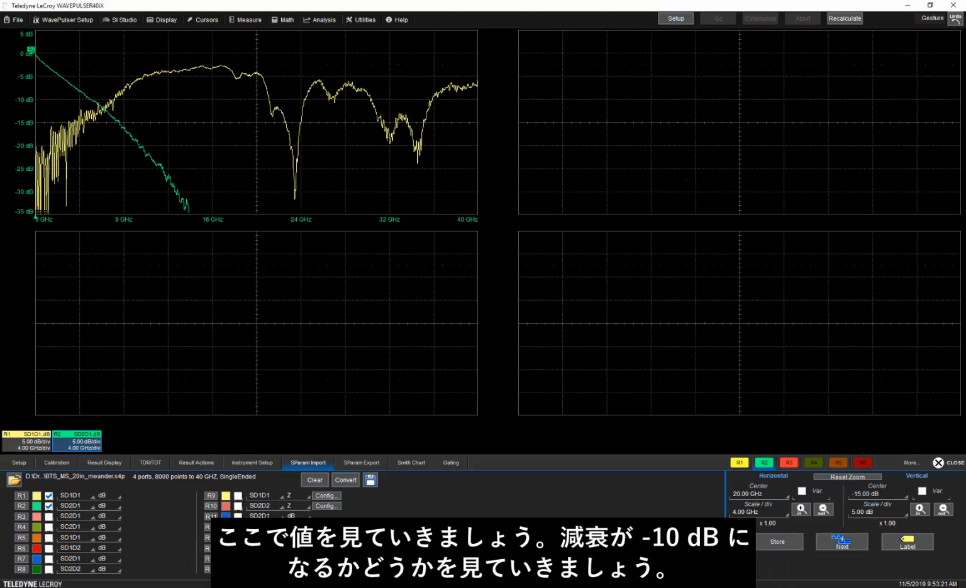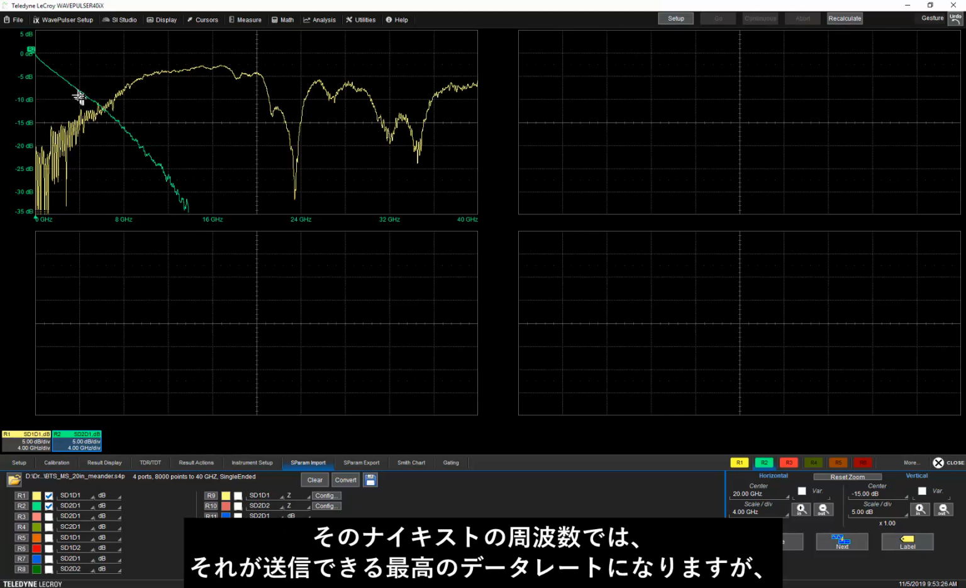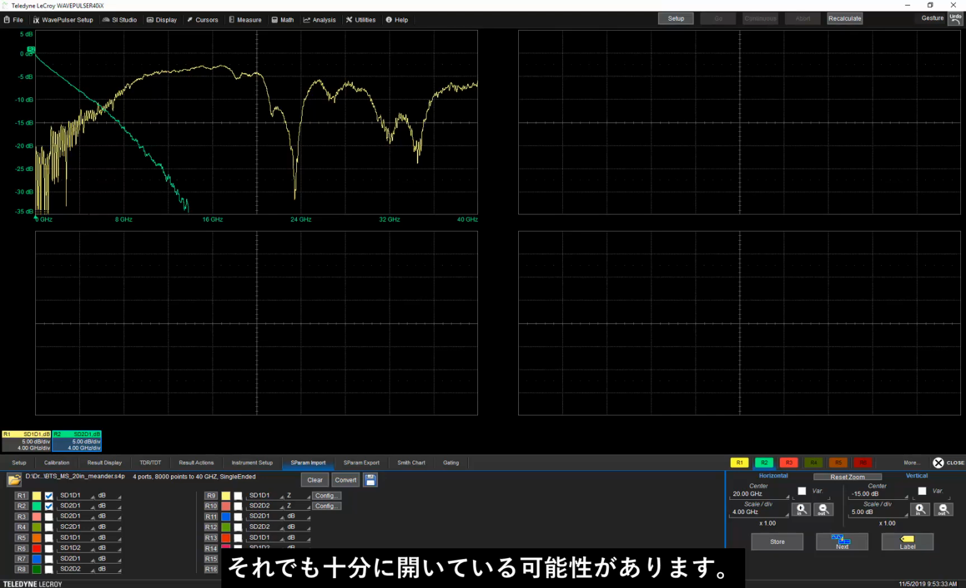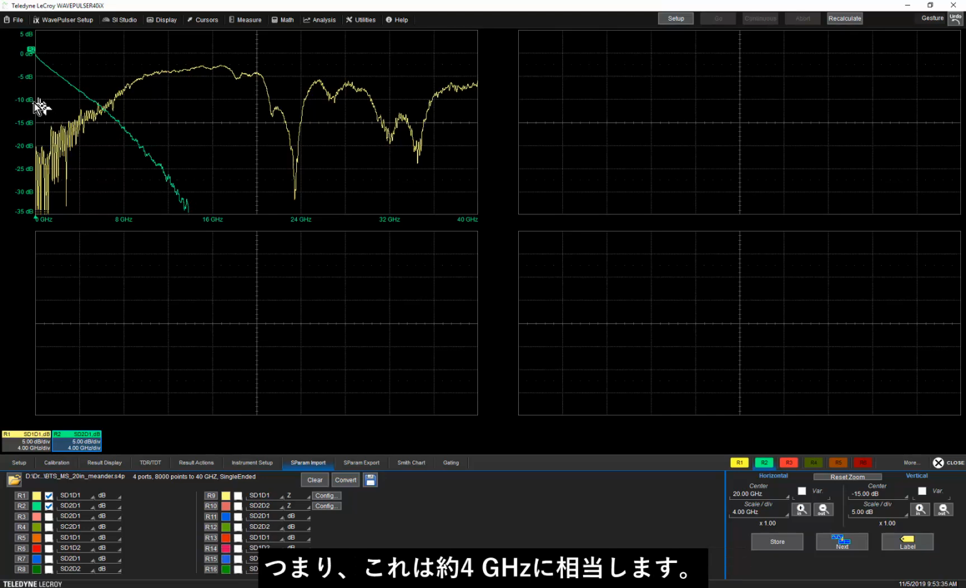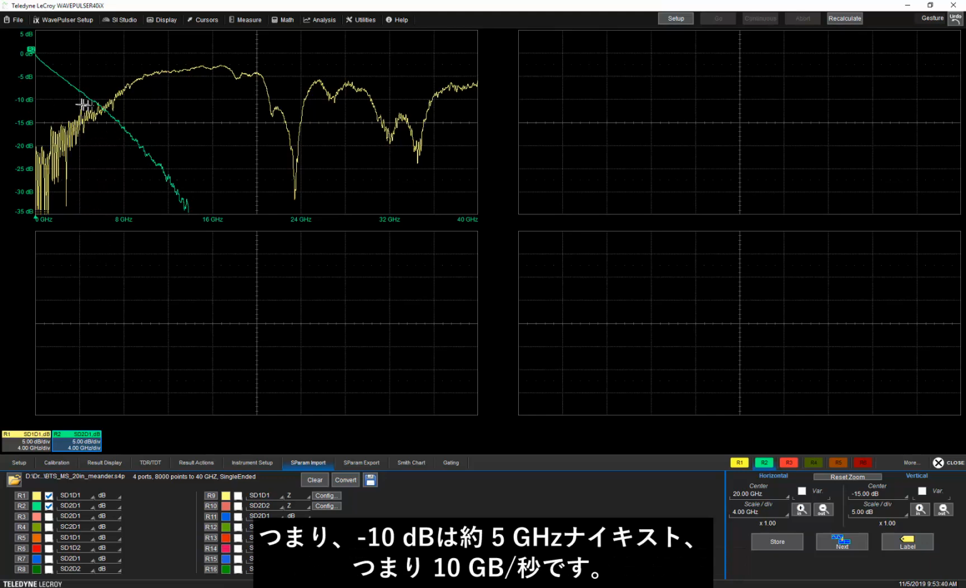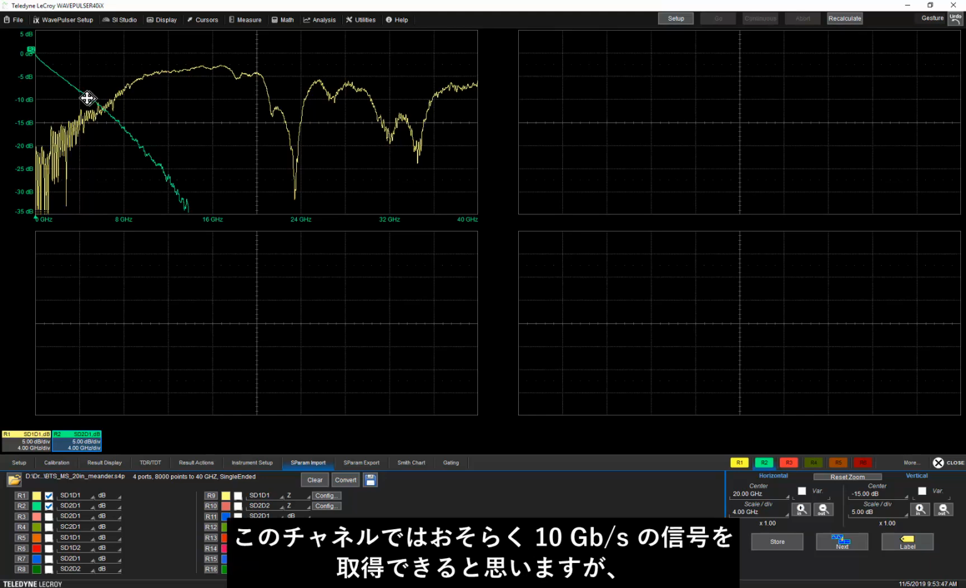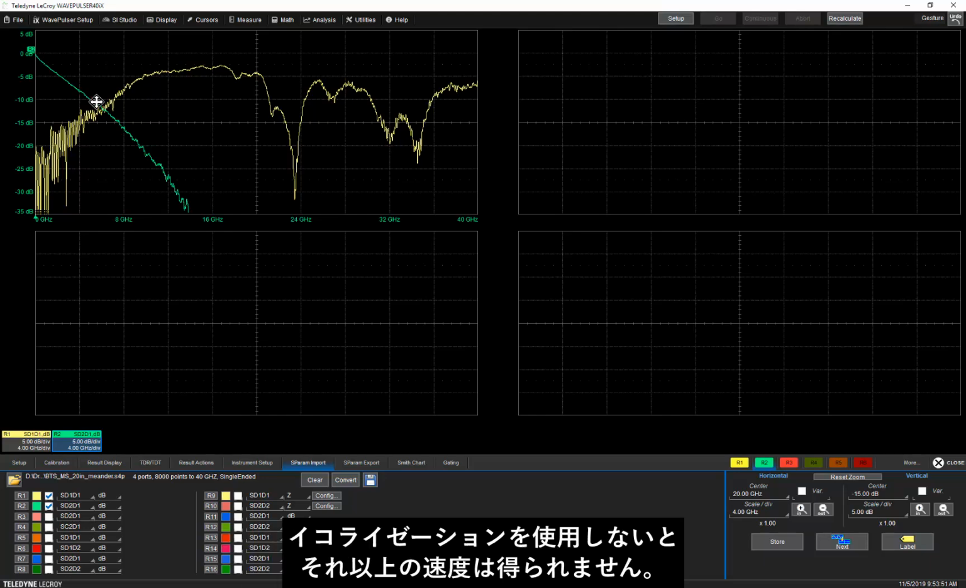We're going to expect to see that if we have minus 10 dB of attenuation at that Nyquist frequency, that is going to be the highest data rate we can send through and still see an eye that may be open enough. So that corresponds to about, here is 4 gigahertz. So minus 10 dB is about 5 gigahertz Nyquist. That's 10 gigabits per second. I would expect that maybe I could get a 10 gigabit per second signal through this channel, but not much more than that without using equalization.